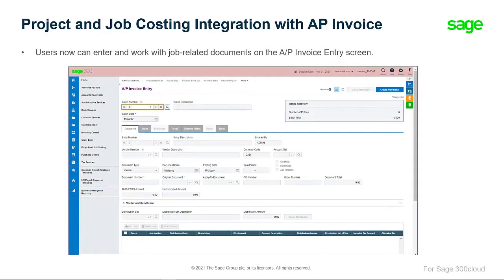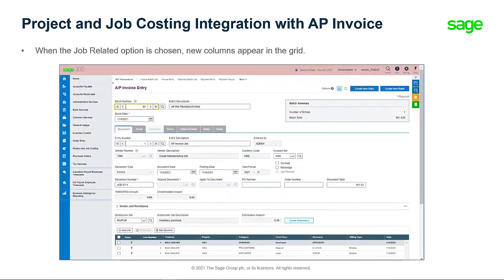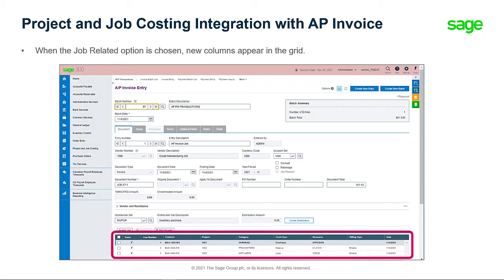If you use Sage 300 Project and Job Costing to manage contracts, you can now use the web screens to work with job-related documents in Accounts Payable. The Accounts Payable invoice entry screen includes a job-related option. When this option is chosen, new columns appear in the grid, and you can now enter the contract, project, category, billing type, billing rate, resource, and other information as necessary.